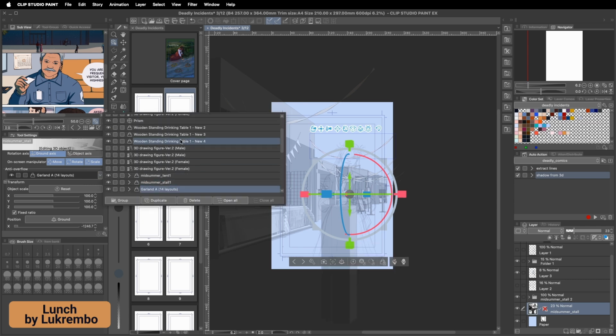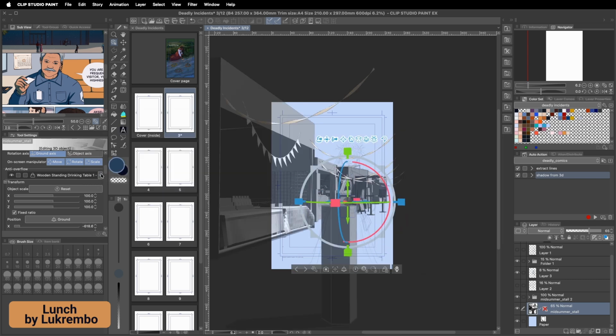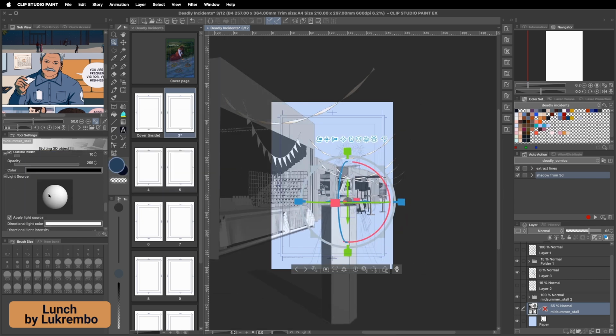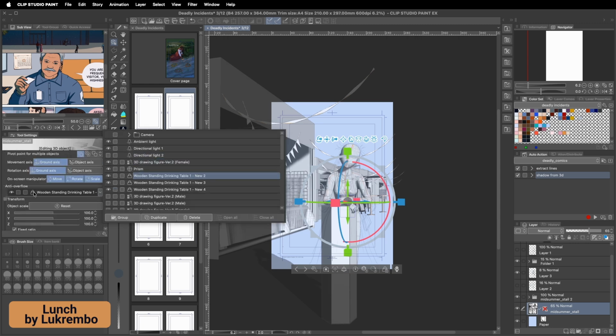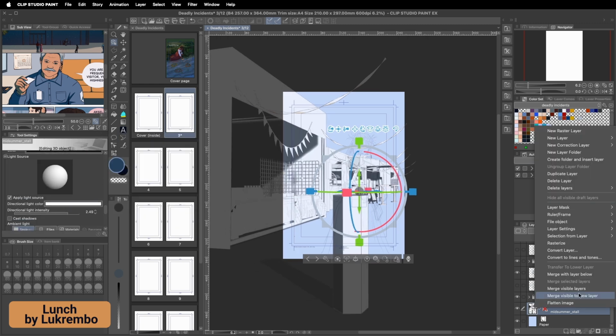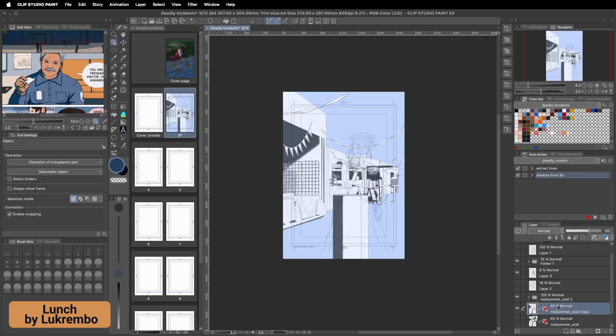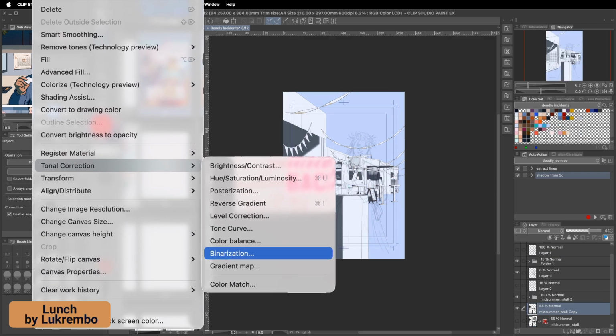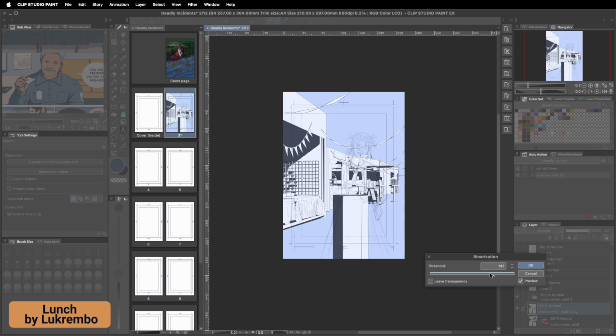Then change the light angle to a position that we like. After that, I duplicate a 3D layer and rasterize it. It's good to have an original layer saved just in case. Now we can do some magic. Go to Edit, Tonal Correction, Binarization and adjust the threshold. Everything black will be our shadows.